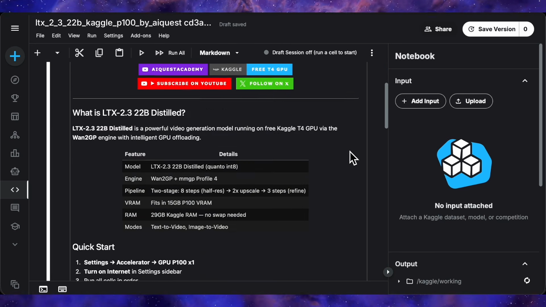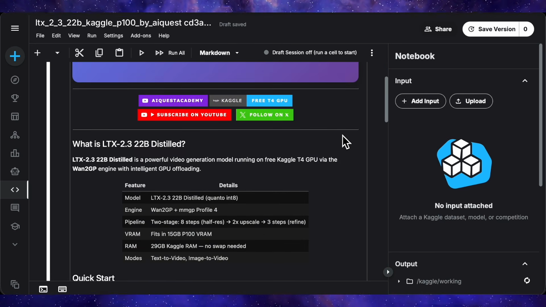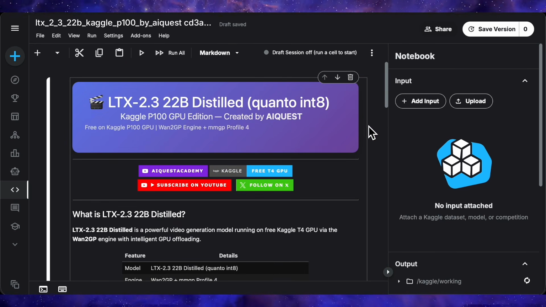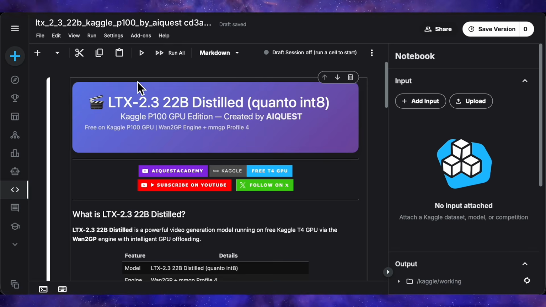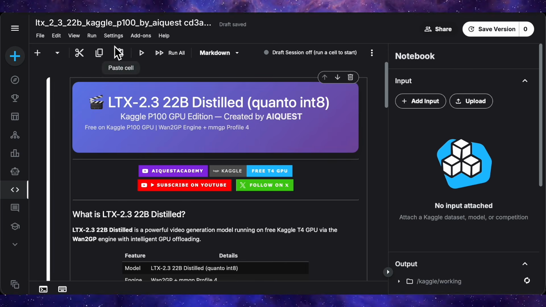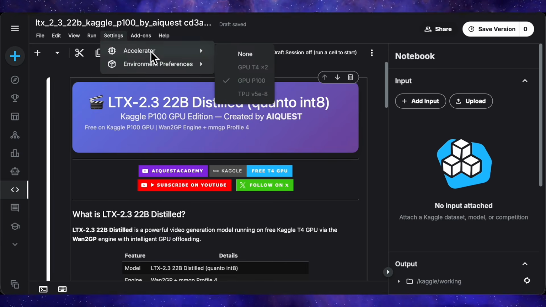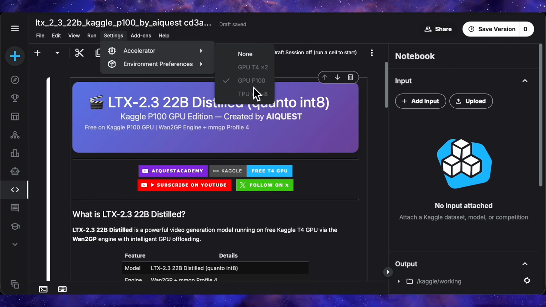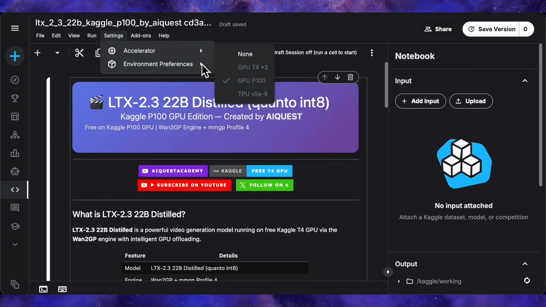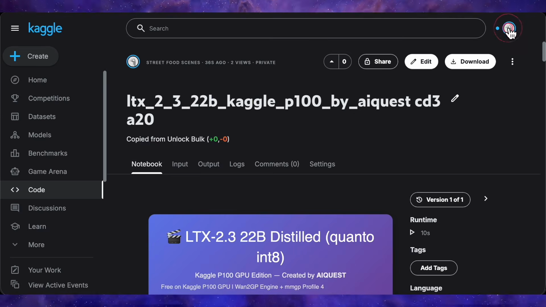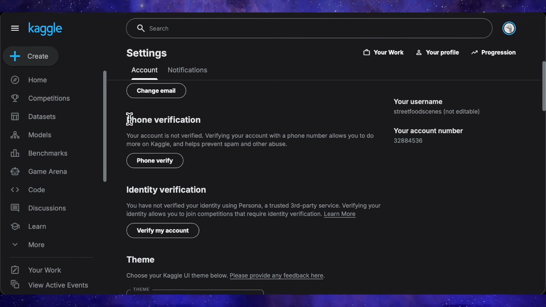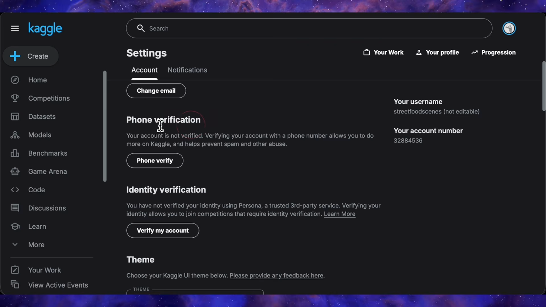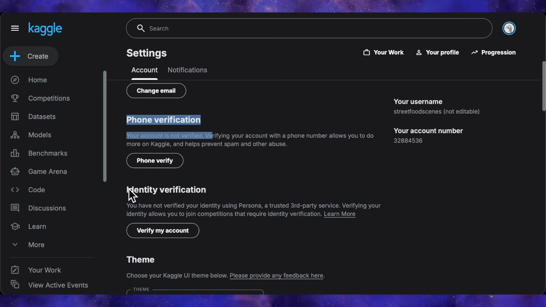Now, if you don't have a Kaggle account, make one first. But here's the critical step that trips people up. You have to verify your phone number before you can access any GPU at all. Until you do that, the accelerator option is completely grayed out in your settings. You can see it, you can click it, it just doesn't do anything. Go into your account settings, find the phone verification option, complete it, and your weekly GPU quota activates immediately. Do this before anything else.